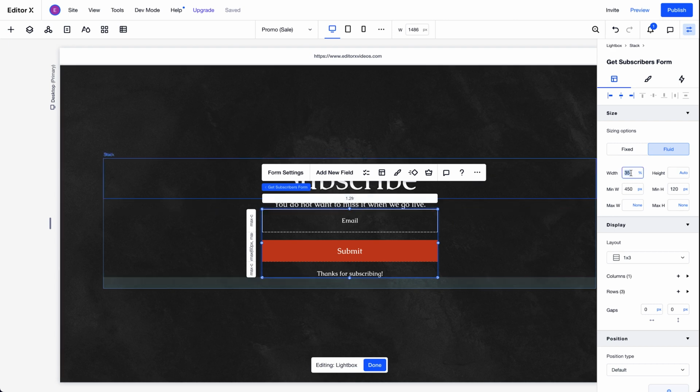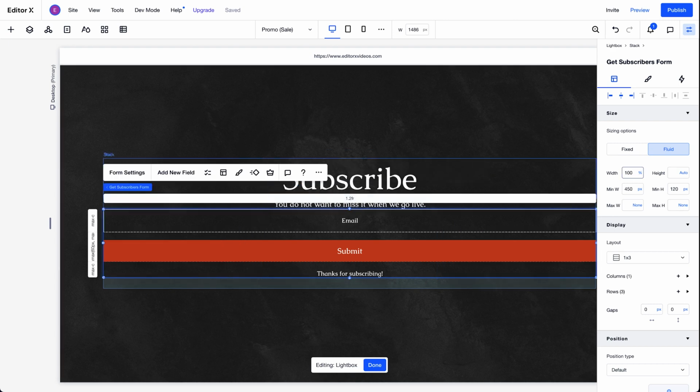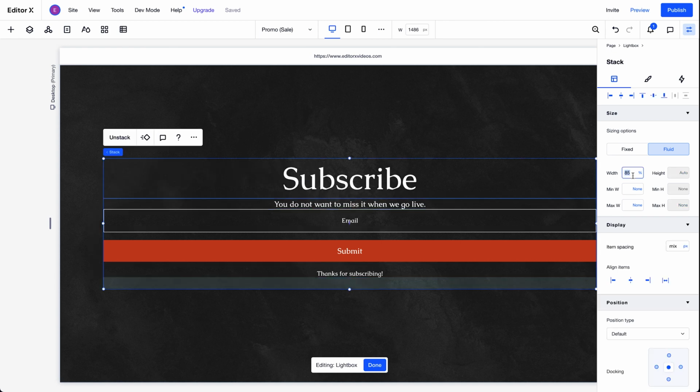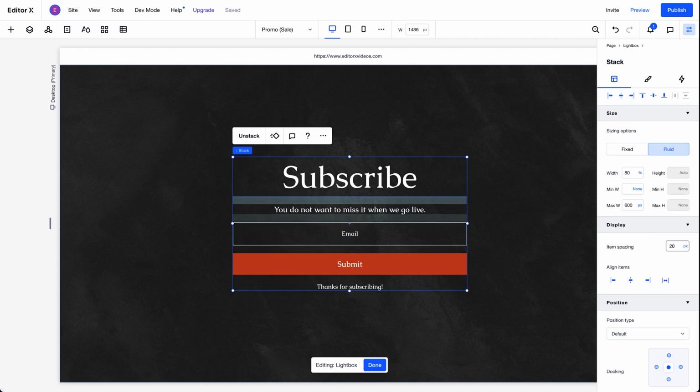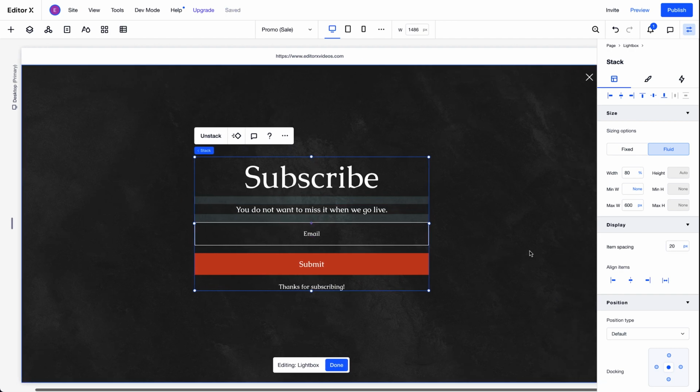Last thing here, we'll adjust the form size so it's the full width of the stack container it's in. This way, it adjusts along with the stack. Now, we'll make the stack container's width 80%. And let's also add a 600 pixel max width so it doesn't get too big on larger screens. We need to fix up the spacing here as well. Cool. That's done.